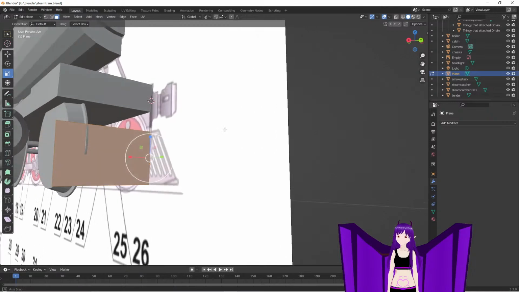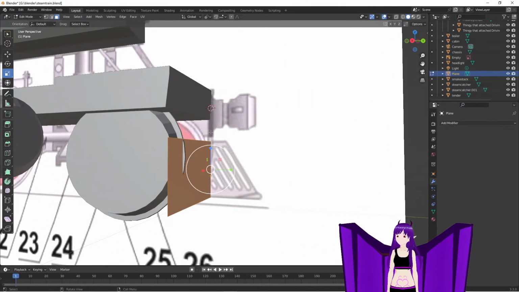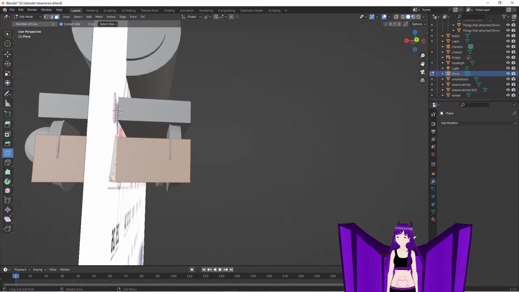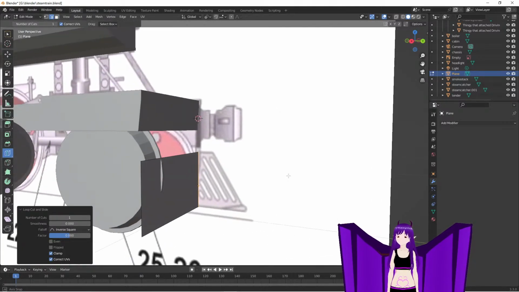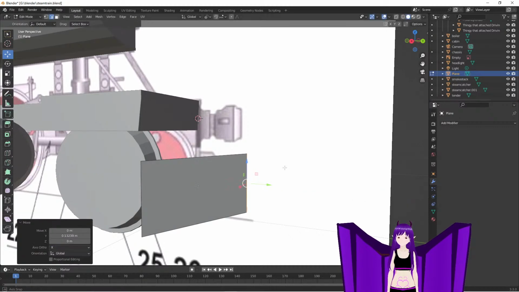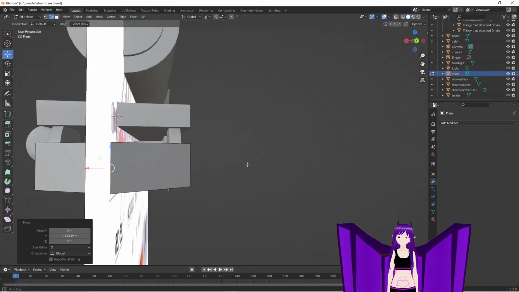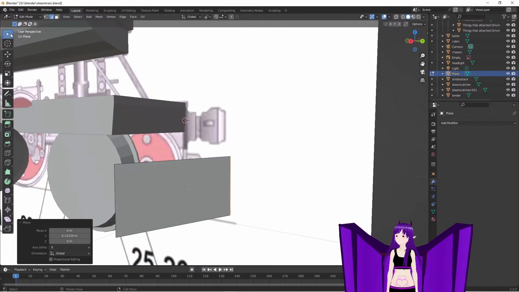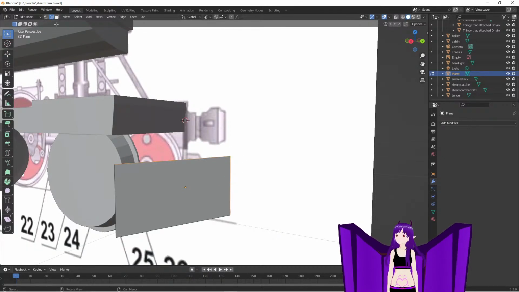Actually, oh, that will be fixed once we add a loop cut through the middle. Move this loop cut forward. Awesome. And we select just this point here. We move this point back.